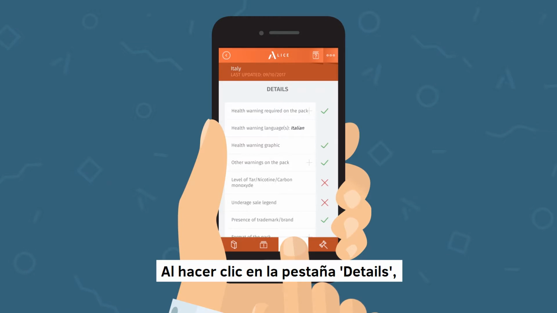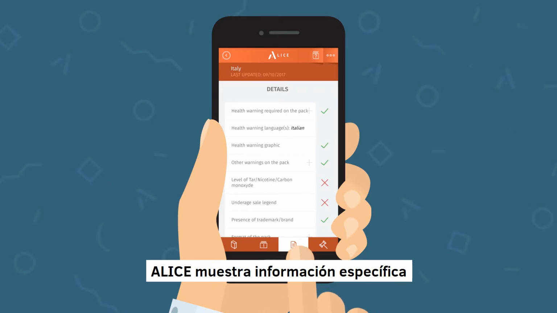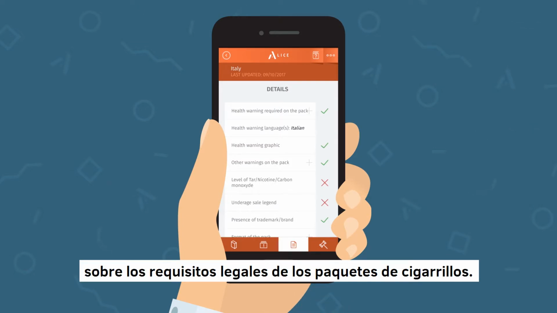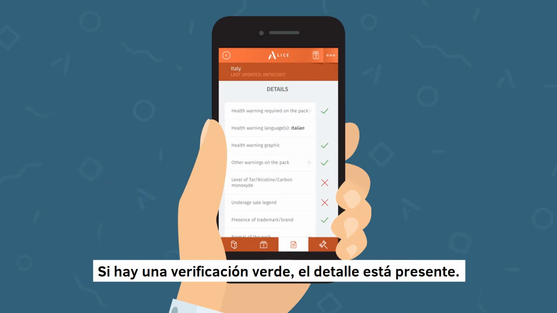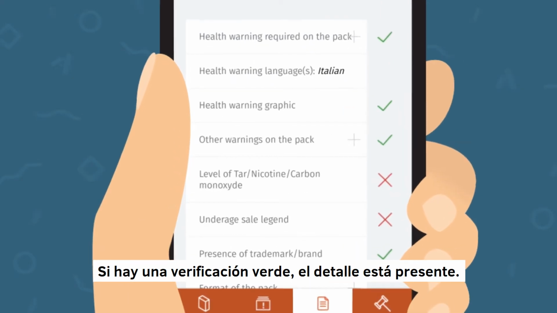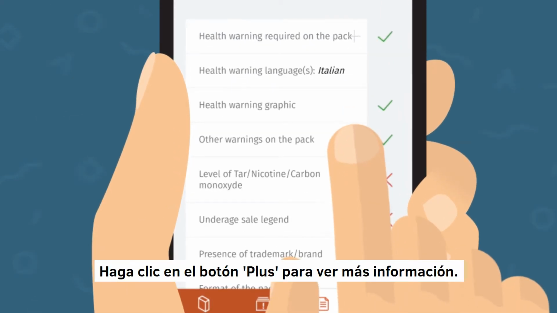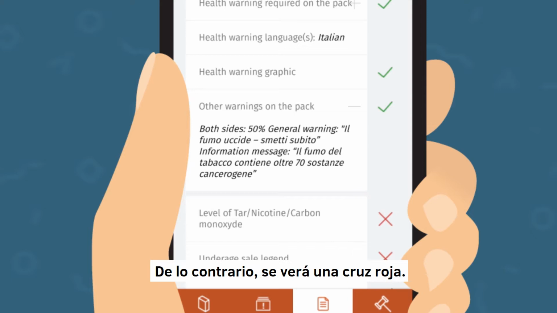By clicking on the Details tab, Alice shows some specific information about the legal requirements of the cigarette packs. If there is a green check, the detail is present. Click on the plus button to have more specifics. Otherwise, a red cross is shown.